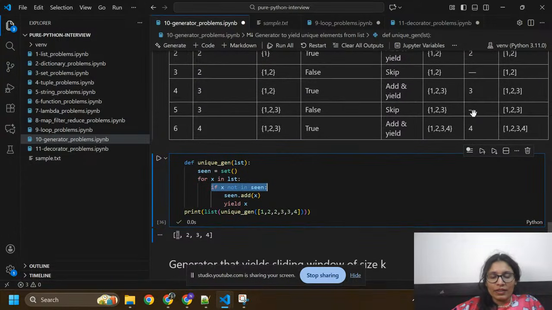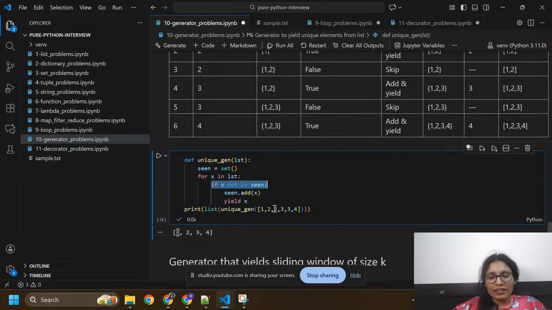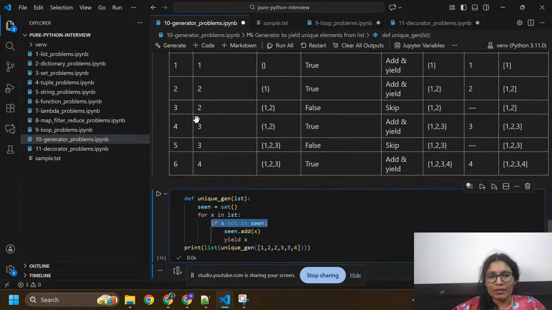Here I am going to take x equals 2 again. This is the third step. We have 2 multiple times. Inside the seen I have 1, 2 previously. Now I am going to check if x equals 2 not in the seen. But we already have x equals 2 inside the seen, so we need to skip this condition. We move on to the next element, x equals 3.